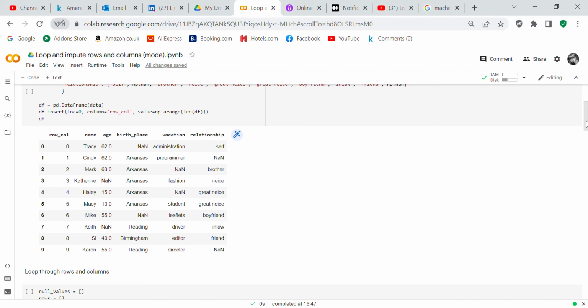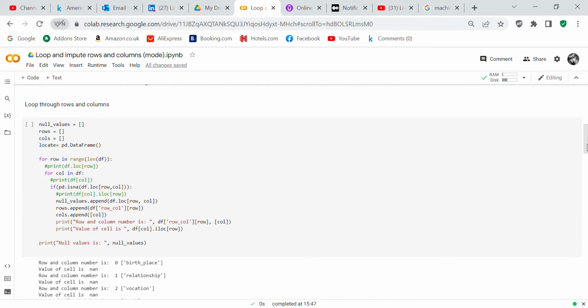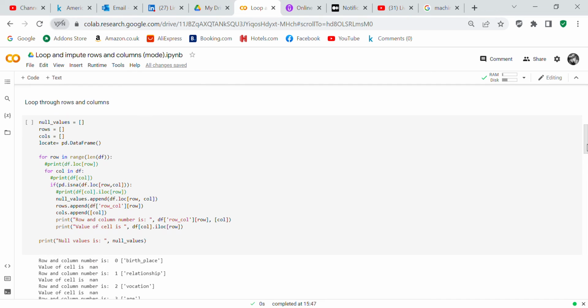And so you can see your row column here where we created the row, and value equals np.arange(len(df)). And then df, so you can see we've got the index, we've got the row column, we've got the name, age, birthplace, vocation, and relationship to me. Now what we're going to do is loop through the columns. I used a lot of print commands to enable me to loop through the columns, but I just put a hash mark in front of the print commands that I didn't use, because you can see where I might want to use them again sometime.